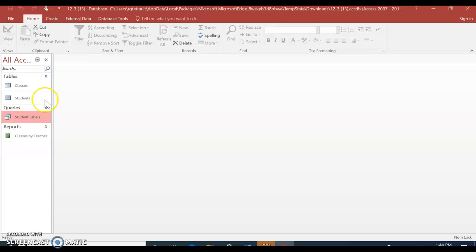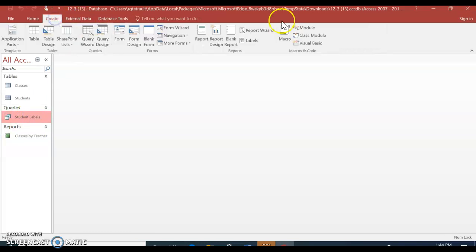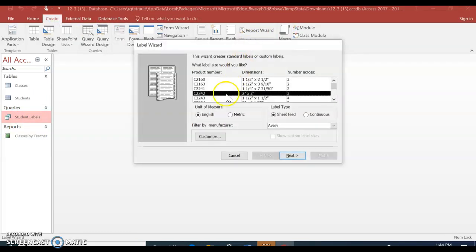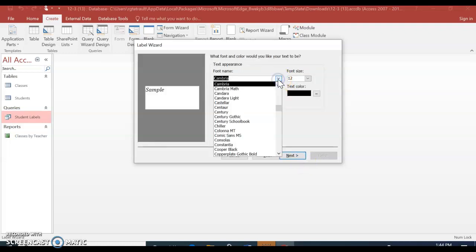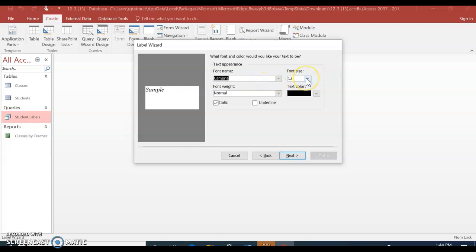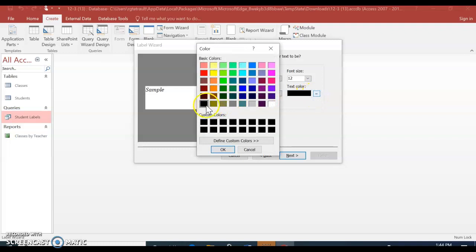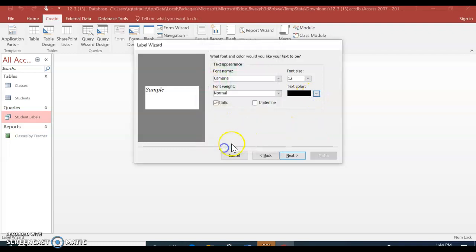Just click it once, don't open it, and then choose create, and we're going to go to labels, and you're going to select the product number C2242, and it's manufactured by Avery Products. Click next. For the font name, choose Cambria. The font size is 12, the font weight is normal, and the text color is black. And then I put mine in italic. Here's my sample, but I won't do underline.